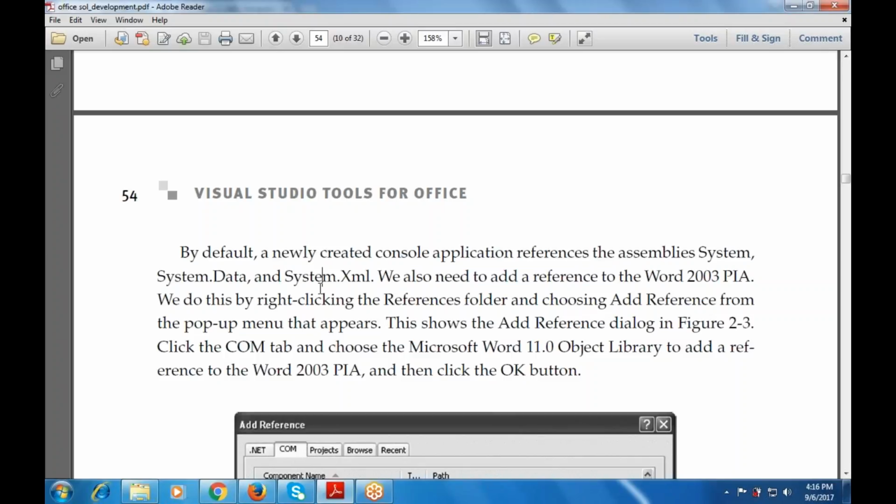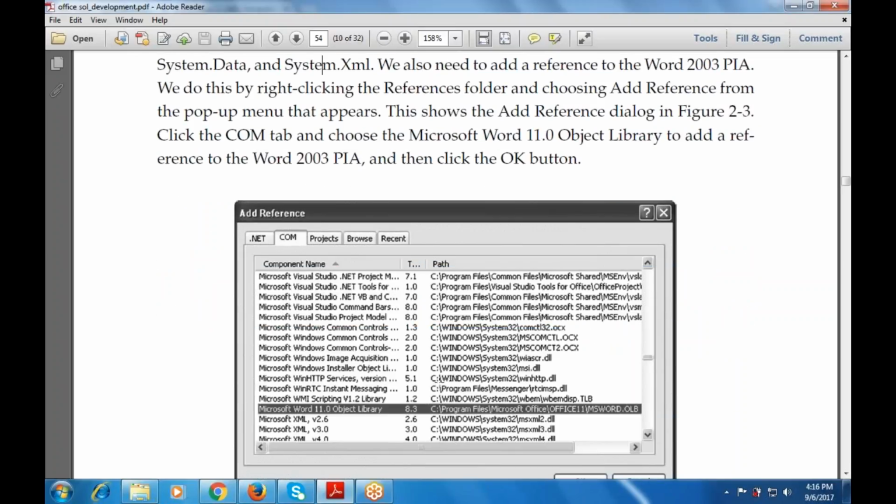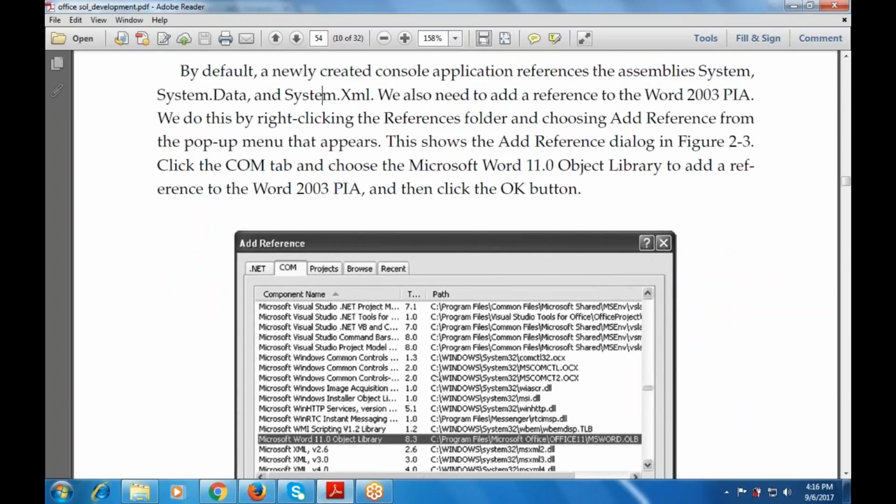Then we choose Add Reference from the shortcut menu that appears. This shows the Add Reference dialog. Click on the COM tab and choose the Microsoft Word 11.0 Object Library to add a reference to Word 2003. Then click on the OK button. This is the COM object that is used with the .NET project, along with command bars, command controls and the object model. These are the various references used alongside the assemblies System, System.Data, and System.Xml.